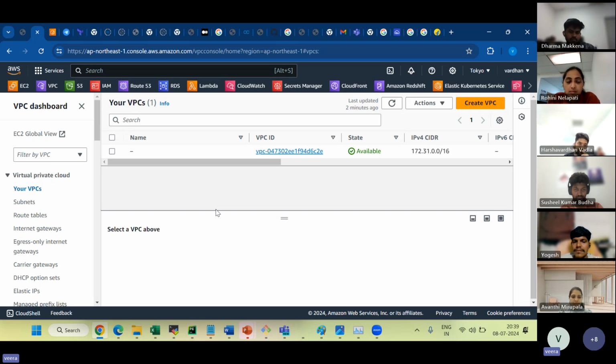But by default, they are providing the default network. But we are not supposed to use the default network. The default network is just for practice and is a public network only. But we have to create our own network from scratch.